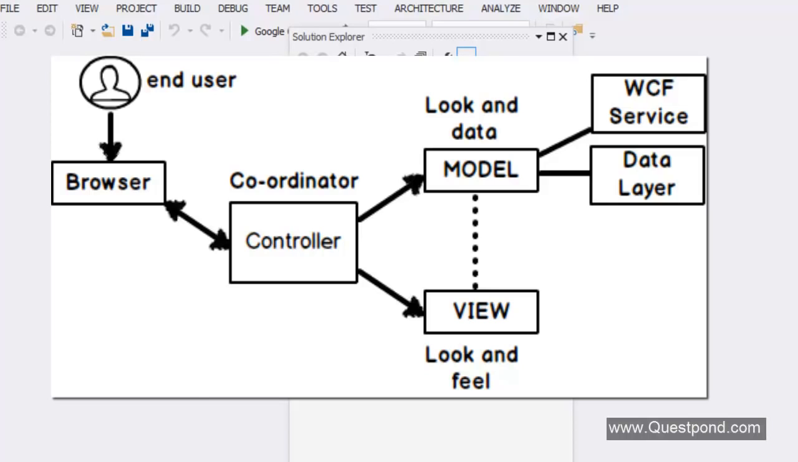When an end user sends a request, or an action, I will say rather. When we say request in MVC, we term it as an action. So when an end user sends an action to an MVC site, it first hits the controller. And the controller, depending on the action, picks up the appropriate model and binds it with the view, and that result is sent to the end user's browser.